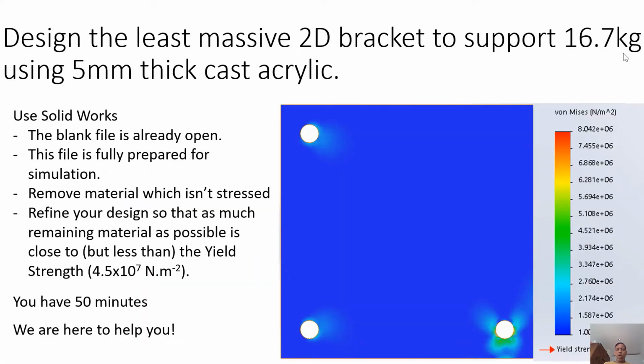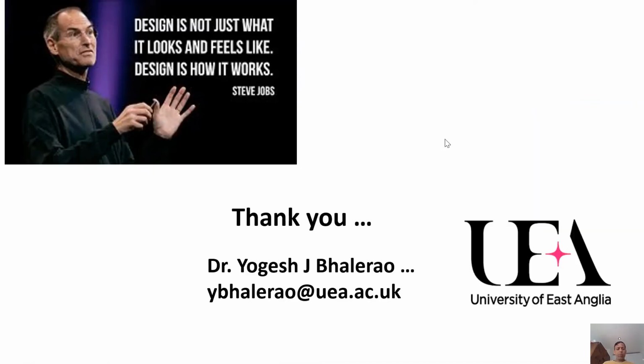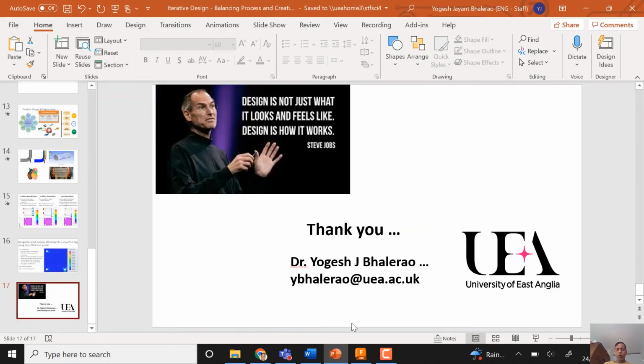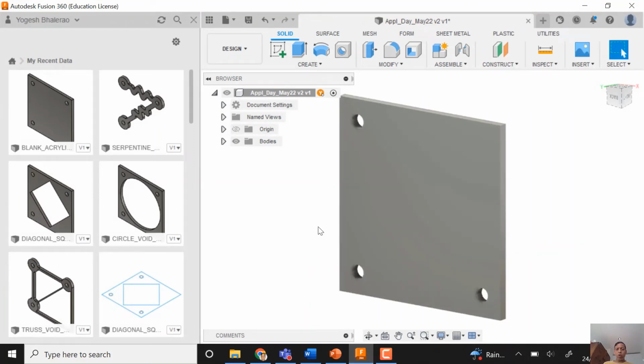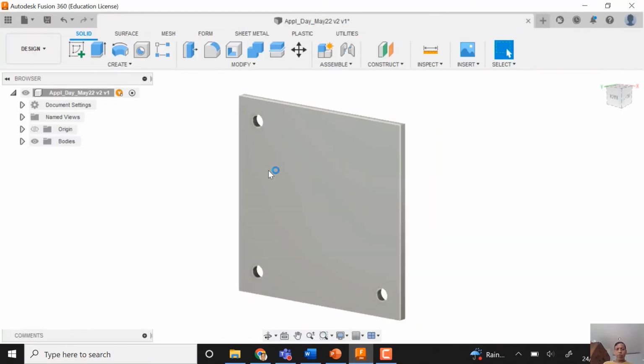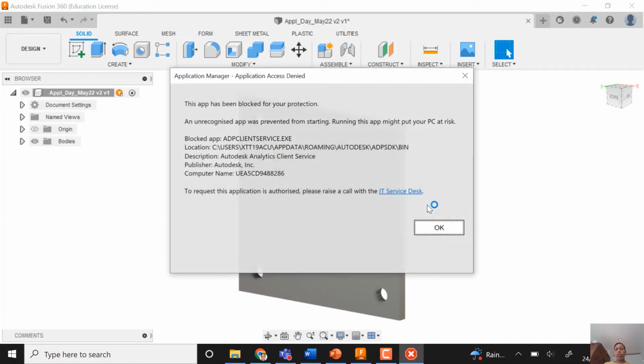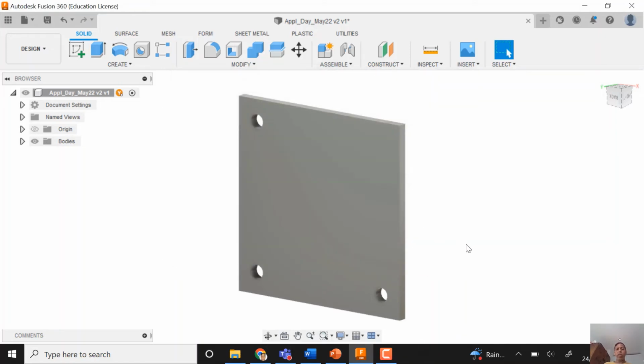So this is what I try to do. This is generally the activity which we try to do, and I will now demonstrate it to you. For this activity I'll be using the Fusion 360 software, which is very easy to use. The Fusion 360 student version is free to download, and you can download it if you are interested and study the software. Lots of tutorials are available.